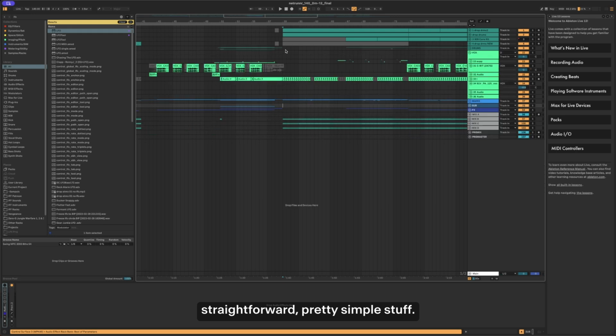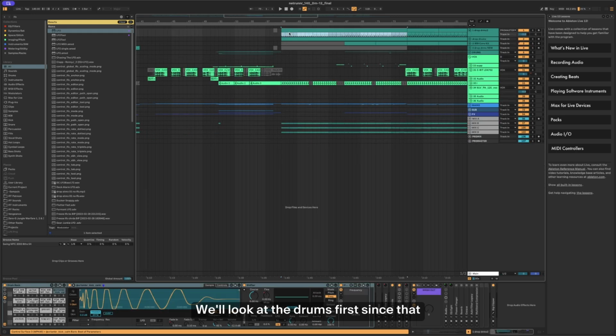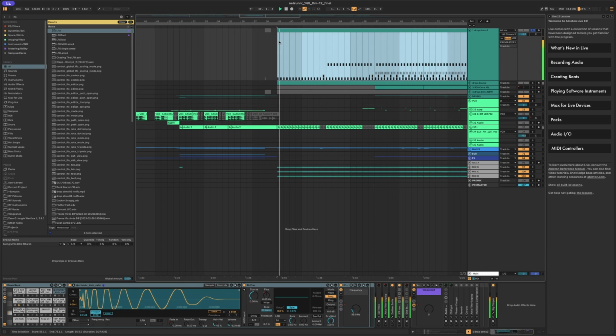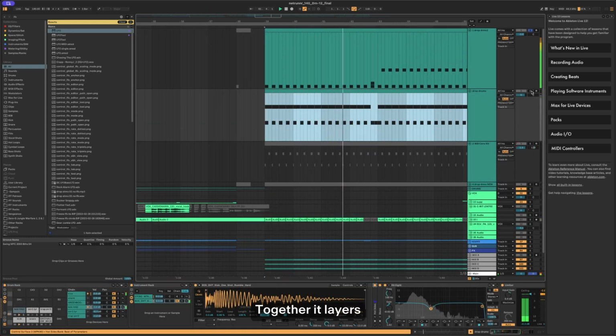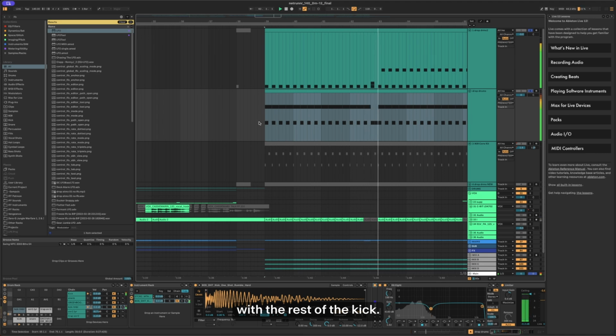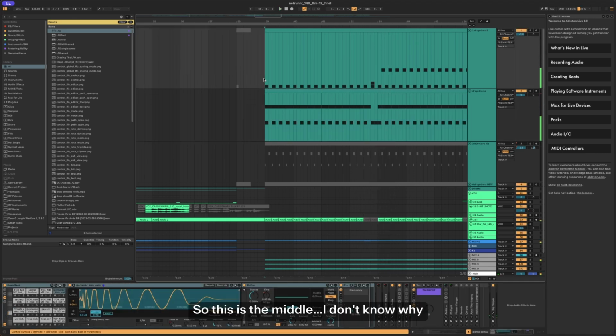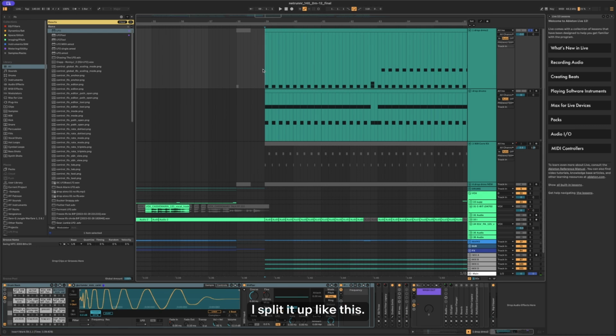Techno drop. Pretty straightforward, pretty simple stuff. We'll look at the drums first since that is the meat of this drop. We've got, this is the core techno kick. Together it layers with the rest of the kick. So this is the middle. I don't know why I split it up like this. I guess I decided to do it this way.